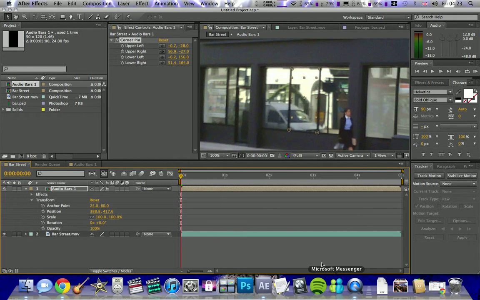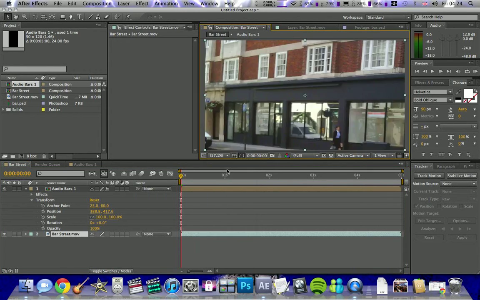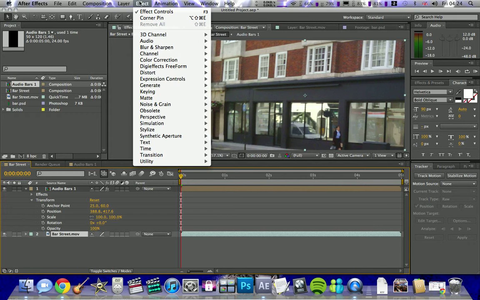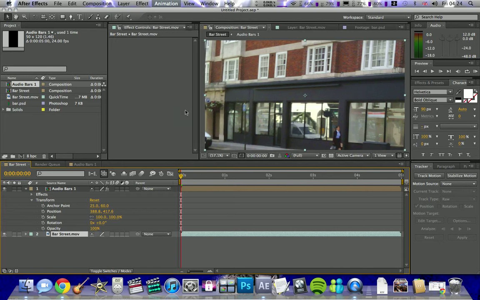So the next thing we're going to want to do is to track the motion. So if you go to your movie file, I'm just going to move this back, select it so it fits up to 100% again. Select your movie file down there. I've already got my tracker up here, but in case you haven't, you go to Animation, then click Track Motion just there.